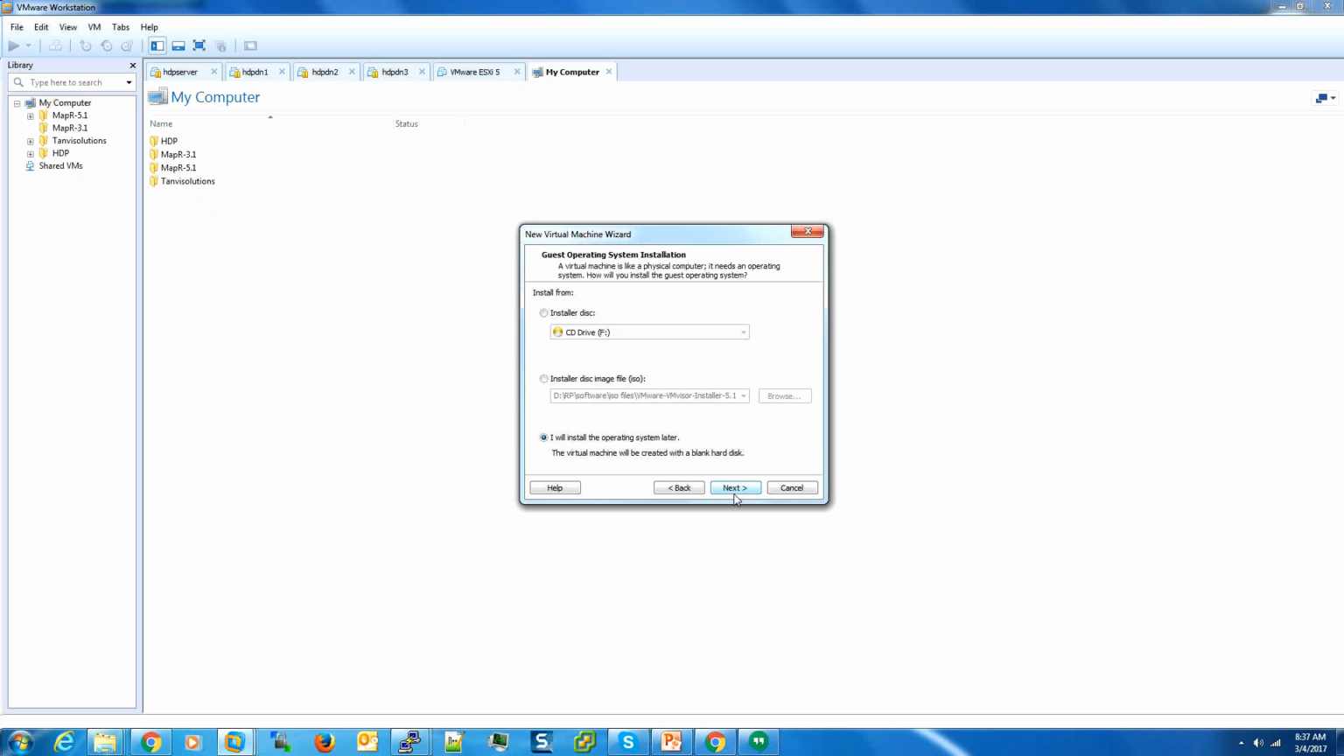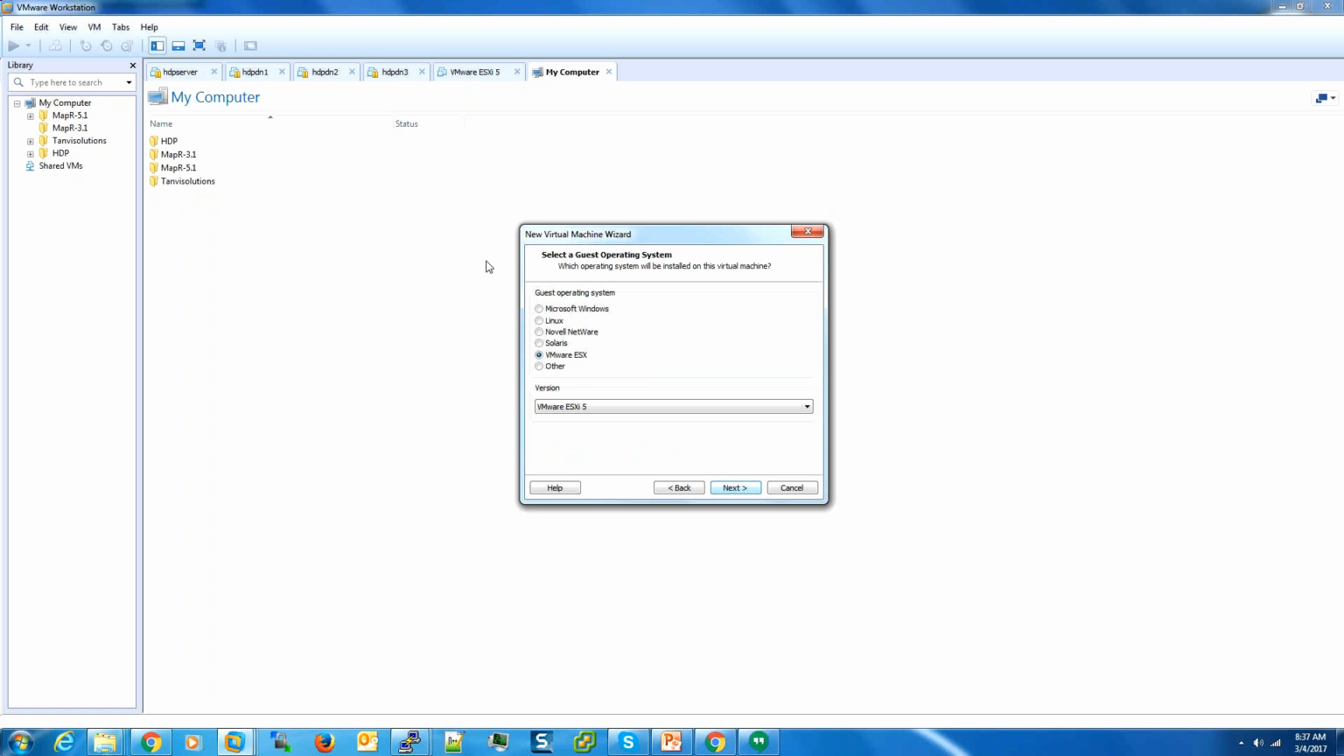So I'm taking the option to install the operating system later. Next. So here it will prompt me what we are going to plan. So I'm going to select VMware ESX 5. It will support all version 5, meaning 5.1 and 5.5. The subversion is not shown; the major version will show.